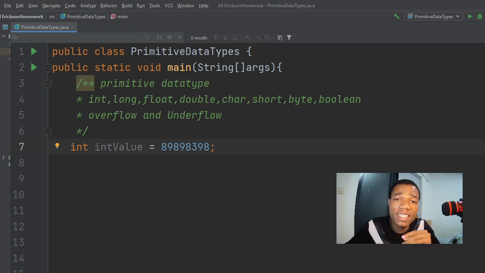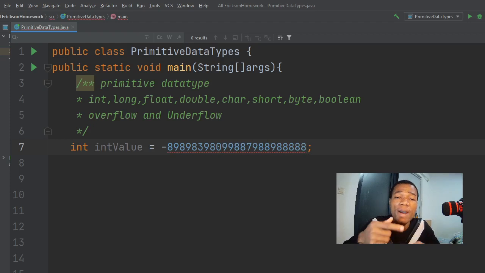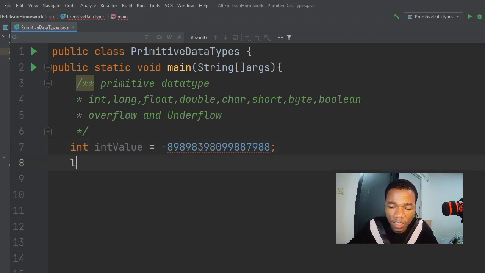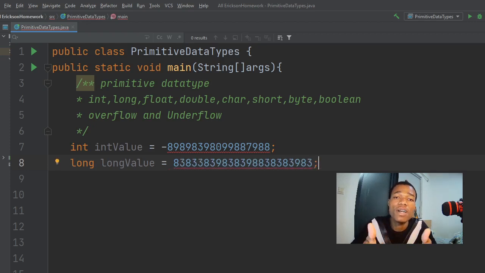If we also want to test the negative range, we can put a minus here. All you need to do is put minus here, and that is in the minimum range now. And you see we will also have an error because it passed the minimum range of the integer data type. So how do we resolve this issue? Before we resolve it, let's go to the long data type first. We say long, and we say long value equals, and we assign a string of numbers to the long data type. We also have an error.